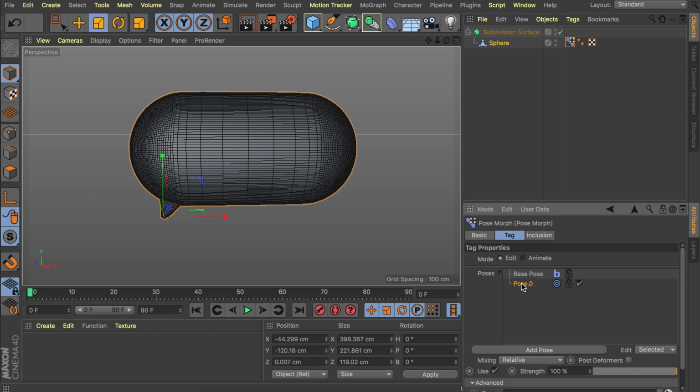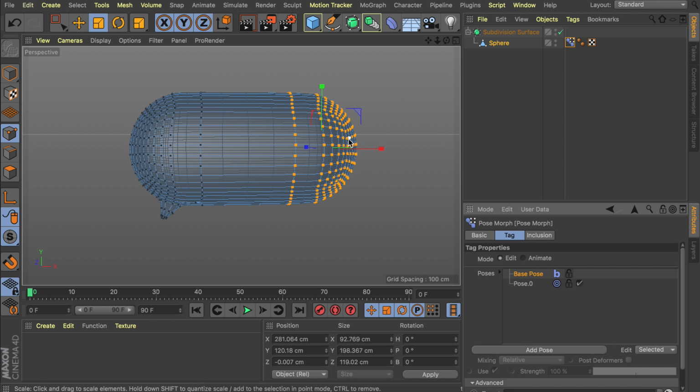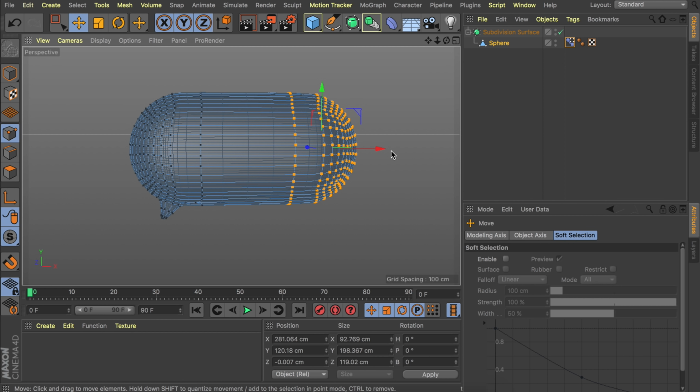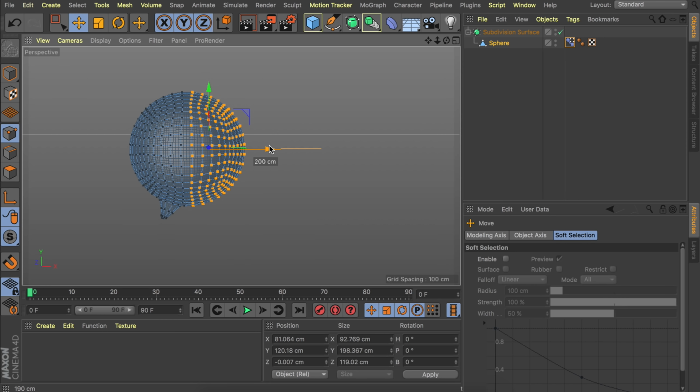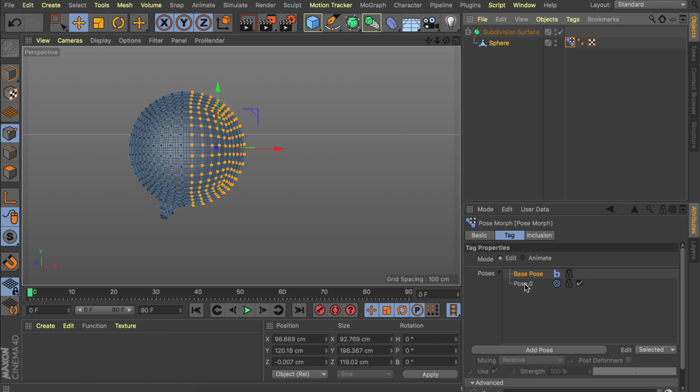You can already notice we have the base pose and the pose 0, so that's the first adjustable pose. For the base pose we need to adjust this back again, because we want this to be a perfect sphere, so something that is not holding any text. So make sure you have this base pose selected. Also make sure you have the sphere selected. And we're going in the point mode, so we can move these back 200 centimeters, because that's how much we moved them in the first place.